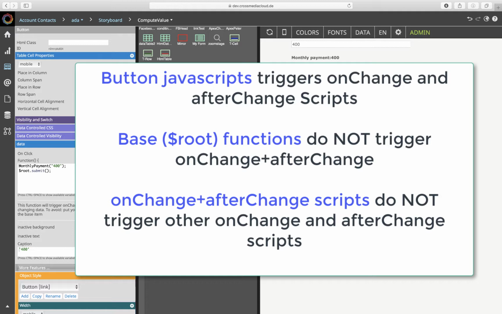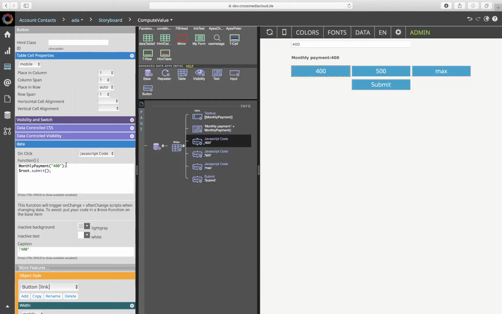This is not the case for other scripts. Let's say if you are changing a value inside an after change script, it will not call the after change of that other item, because that would then lead to an infinite loop, which is not desired. So the only script which will trigger the after change scripts is in the button. If you don't want to trigger that, I will show you an alternative way to approach this.